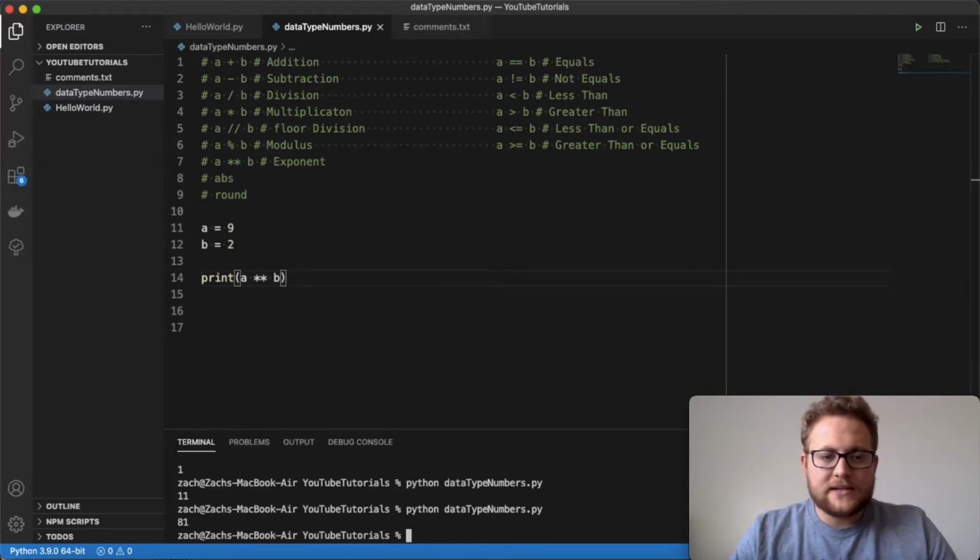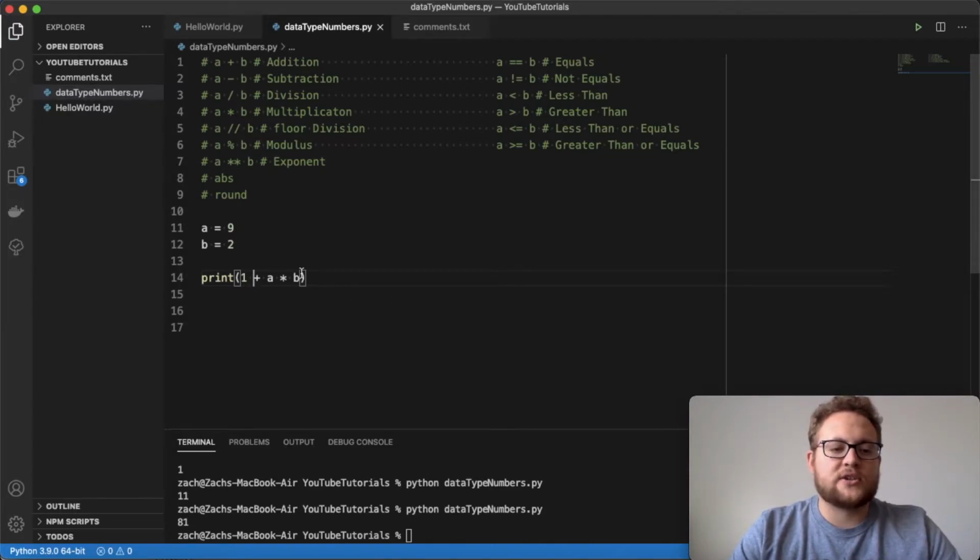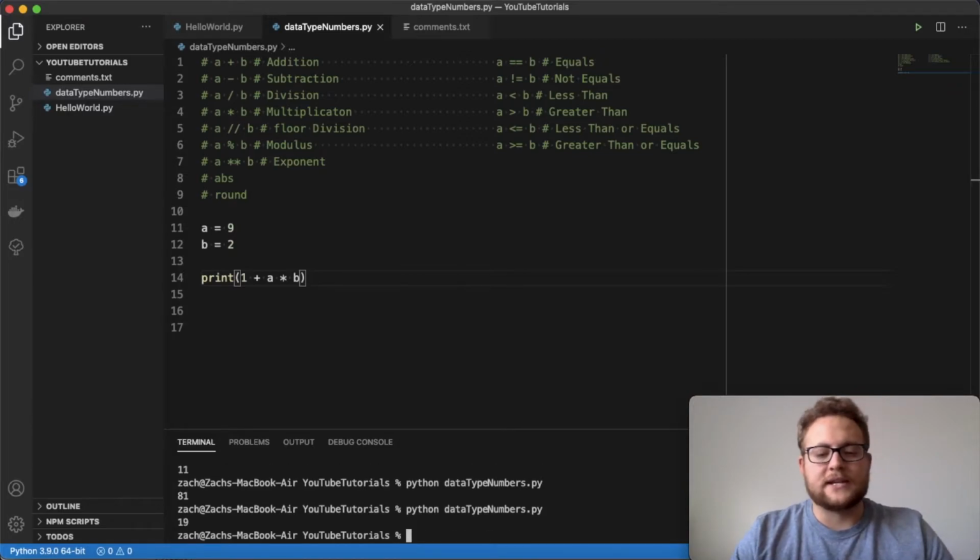And so that's basically all the basic math operations that you can do. Now, one thing I will point out is Python works with order of operations just like you'd expect. So if I do 1 plus A times B, the order of operations says do multiplication first. So it's going to do 9 times 2, then plus 1. So we should get 19.